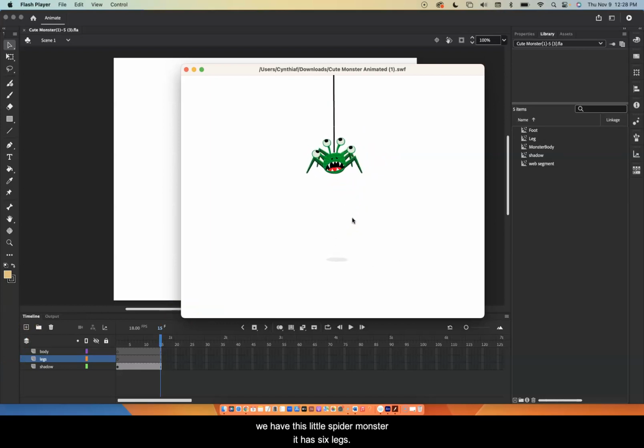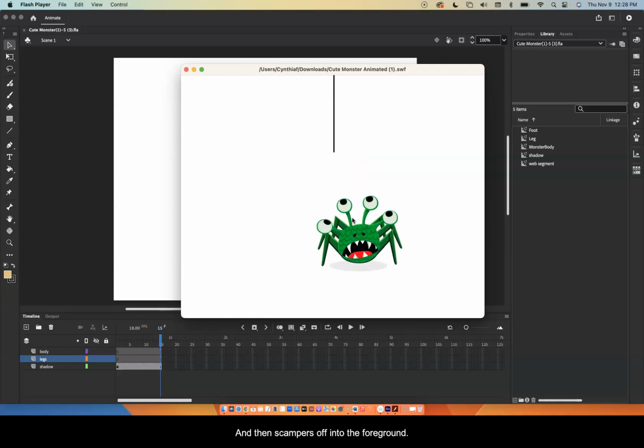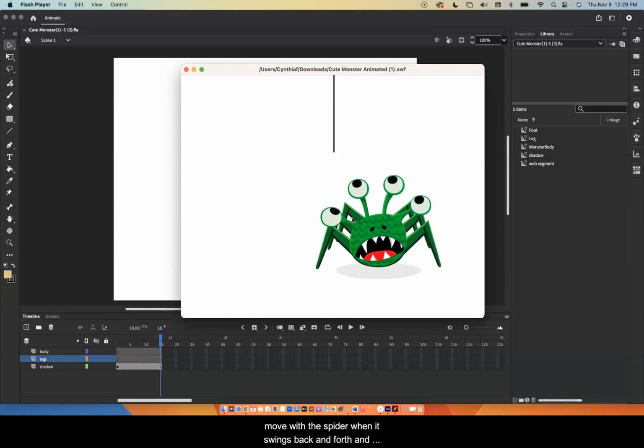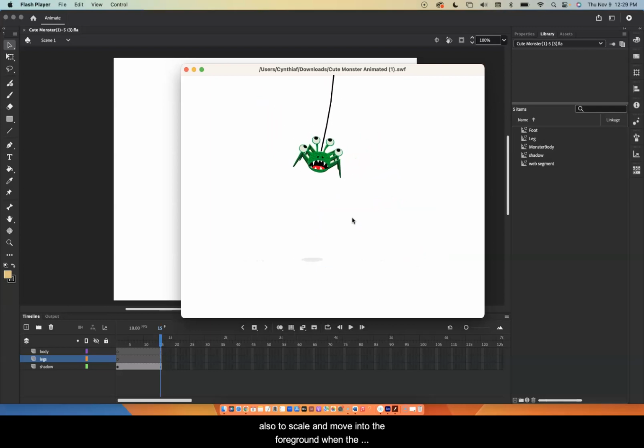This is an example of what we're shooting for today. We have this little spider monster. It has 6 legs, and as you can see, it swings from this web and then drops itself to the ground, and then scampers off into the foreground. Several things are animated: the swinging of the spider, all the legs are moving, and the shadow beneath the spider is also animated to move with the spider when it swings back and forth, and also to scale and move into the foreground when the spider gets closer to us.